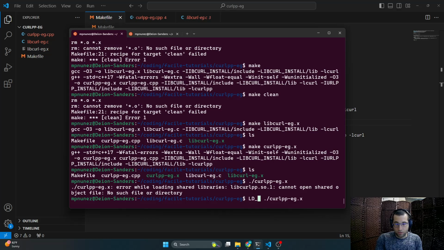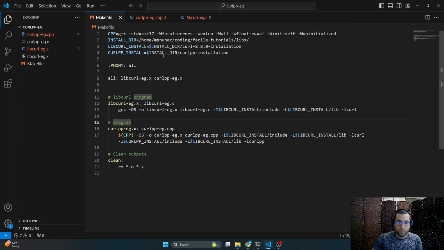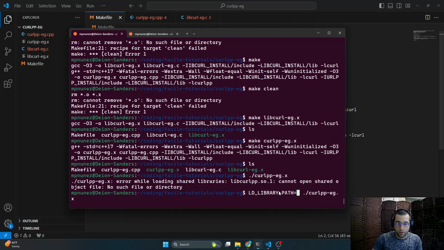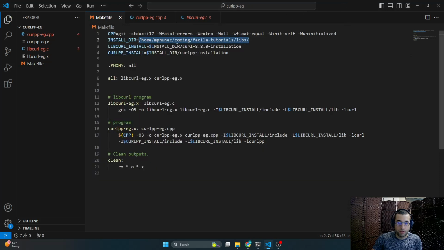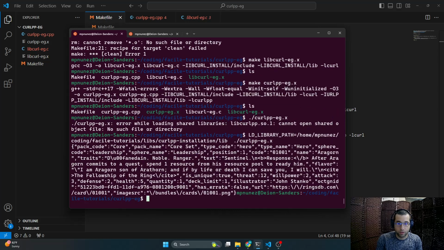The solution there is to add that library folder to LD_LIBRARY_PATH. Just for this example, I'll just overwrite the whole thing. For this invocation only, curlpp installation/lib. So now LD_LIBRARY_PATH knows to look in that folder to find shared object files, and it finds it. It runs curlpp, and we have a successful run of an HTTP request in C++. And that's how you do it in C and C++.